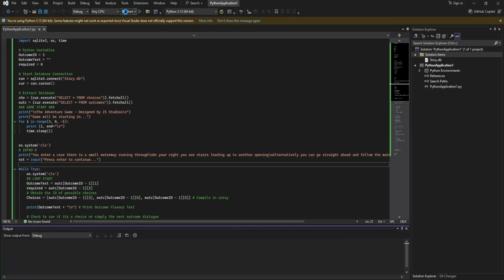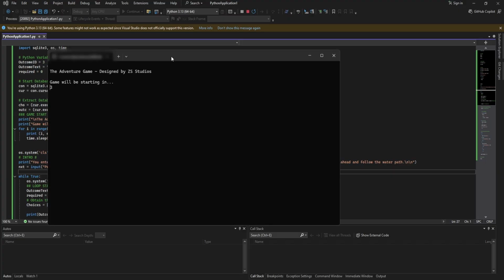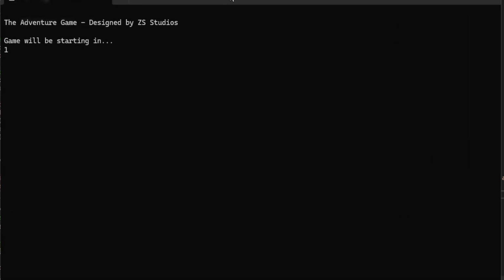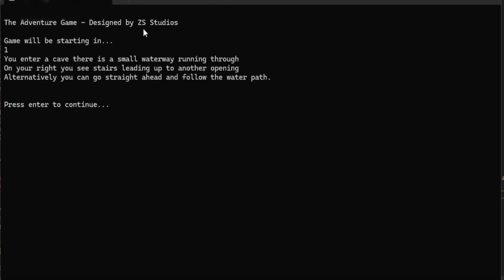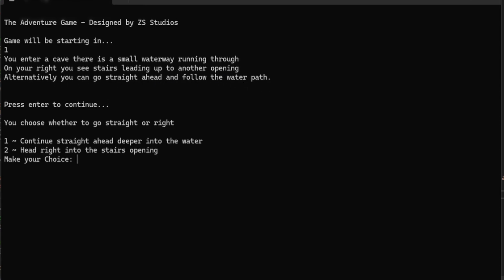Alright, so I'll go ahead and just start the program there, and I'll zoom you guys in on this, but as you can see there, it's the adventure game, and it'll be starting as you see the delayed start. You enter a cave, there's a small waterway running through. On your right, you see stairs leading up to another opening. Alternatively, you can go straight and follow the water path. Let's enter. You can choose whether to go straight or right.